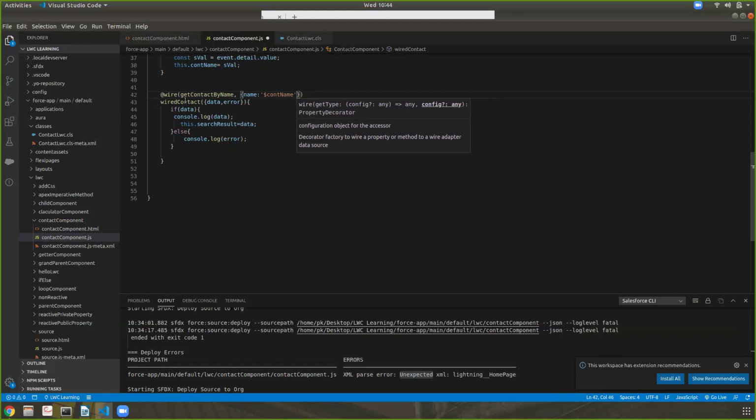And I'm getting data. This is the above code I already explained. So in data, I'm accessing the data, and error. If I get an error, it will show the error in console.log. So yeah, this is how it works.